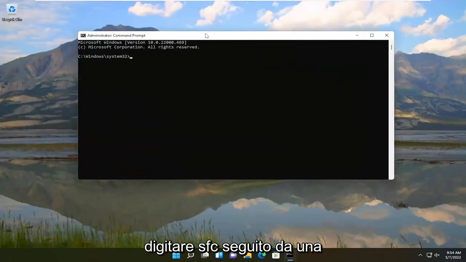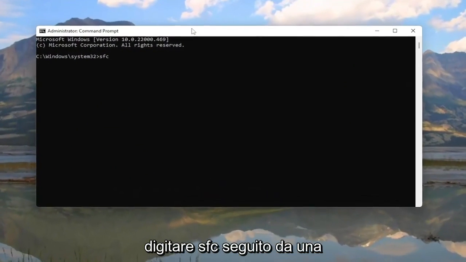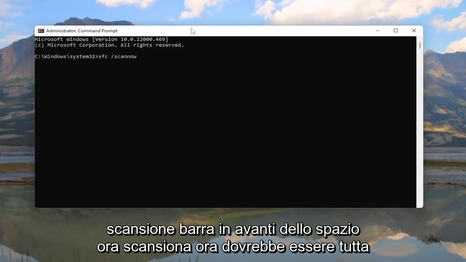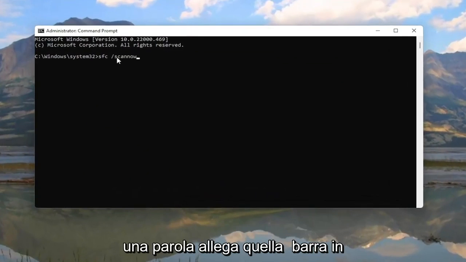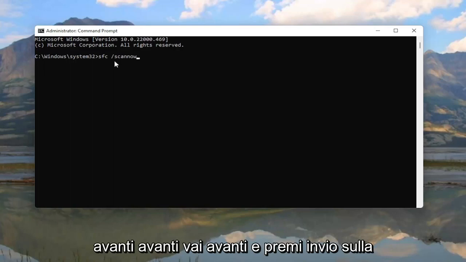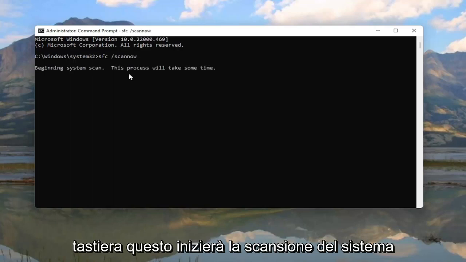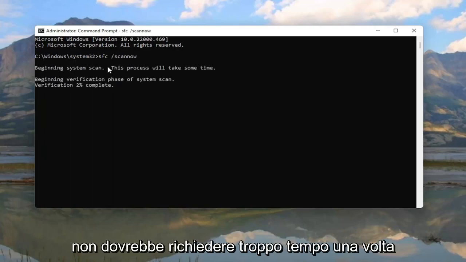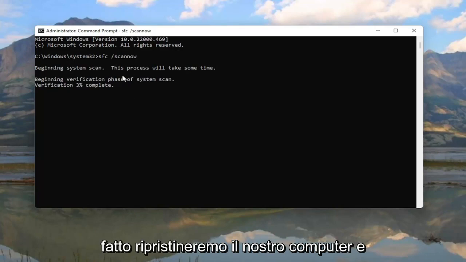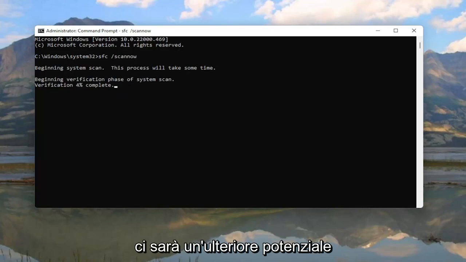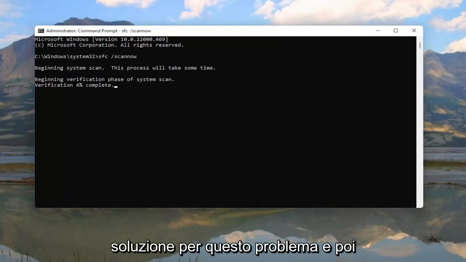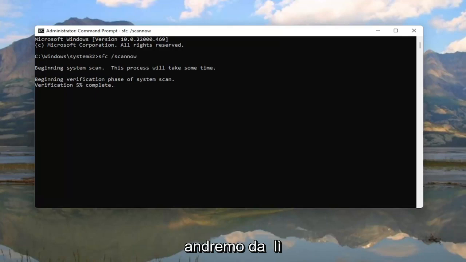And now you want to type in SFC followed by a space /scannow. Scannow should all be one word attached to that / out front. Go ahead and hit enter on your keyboard. This will begin the system scan. It shouldn't take too long. Once this is done, we will restart our computer and there will be one further potential workaround for this issue, and then we will go from there.